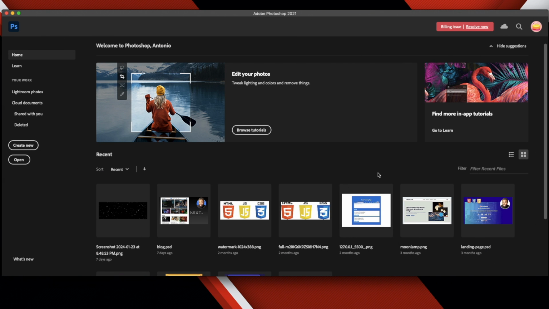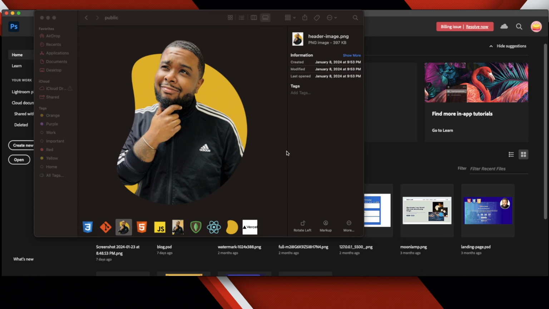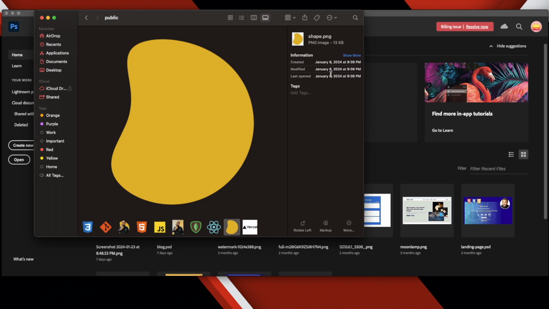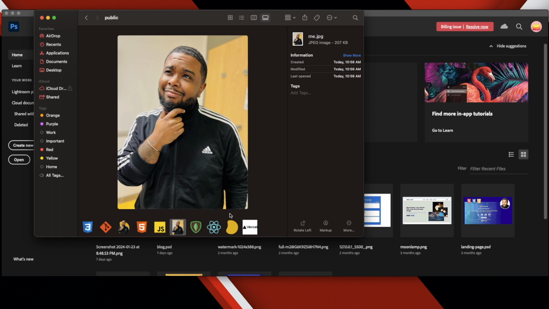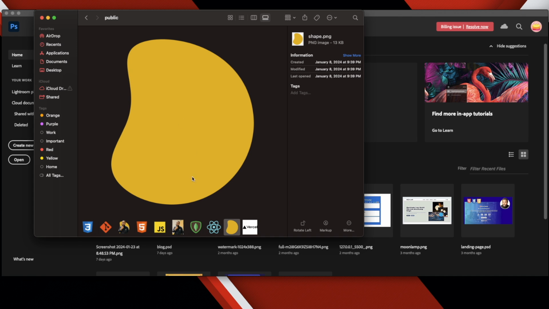So welcome to the Photoshop section of this tutorial. Obviously you want to have Photoshop open, and we're going to have our browser open. Inside of the public folder of the images that you guys downloaded, you should have this shape, and also have a nice image of yourself, because we're going to remove the background from it and try to make this look nice. So we got the shape that we use for our project there.